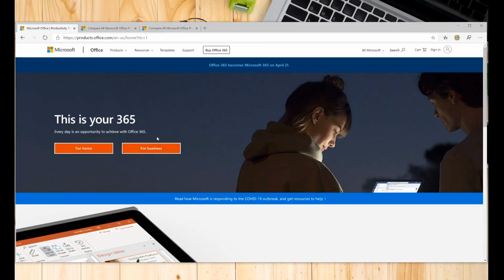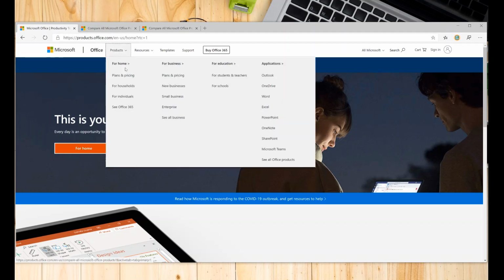So the first step in creating an Office 365 account is to go to products.office.com, and then you'll find yourself on the Microsoft product page. You'll then be able to go to products, and under products you find choices for home and choices for business. In this case, we will be looking at the differences between those, but we will be focusing on the business account.